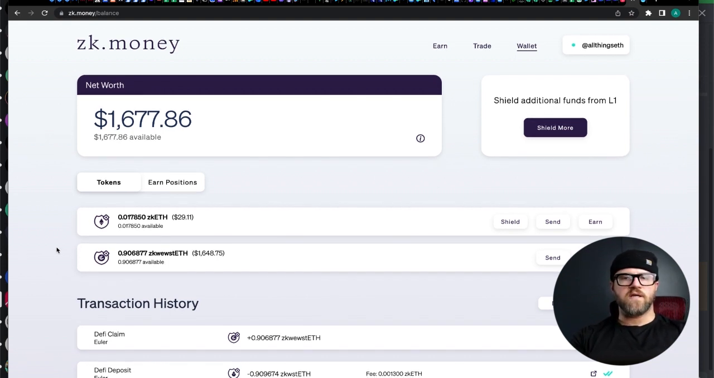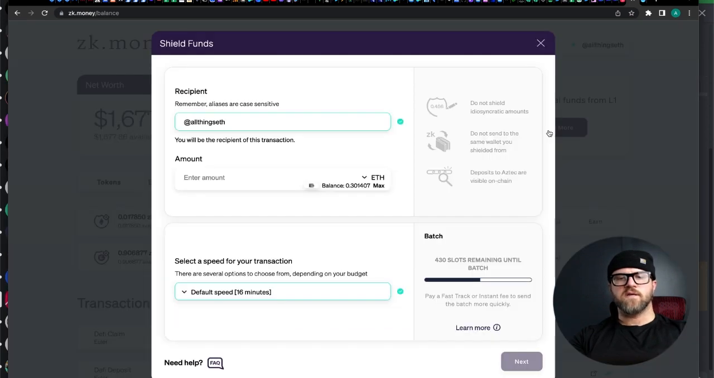So what you're going to do is set up your wallet first. I've already made one, so I'm not going to show you that process, but I'm going to go to shield more, because I'm going to show you how you bridge to the ZK.money chain. Essentially, it's more like a rollup, so it's not a separate chain like you would see on Arbitrum or Optimism, right, or Polygon for that matter. It's a rollup layer 2.